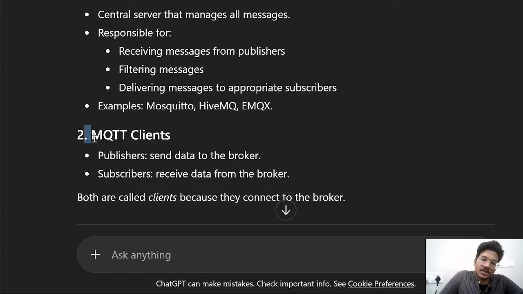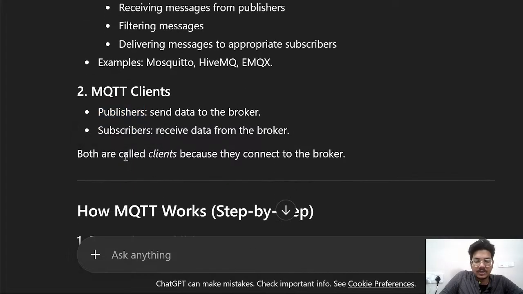MQTT client: the publisher sends data to the broker, and the subscriber receives data from the broker. Both are called clients because they connect to the broker.